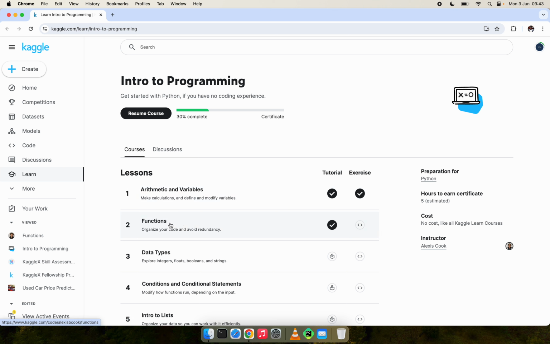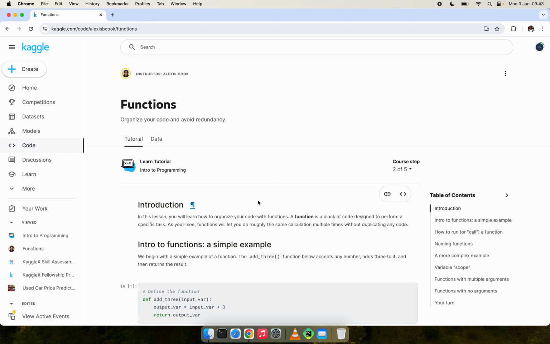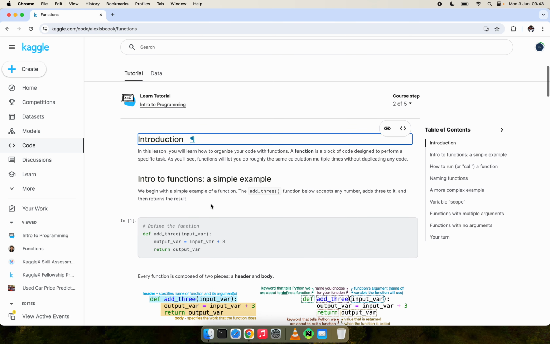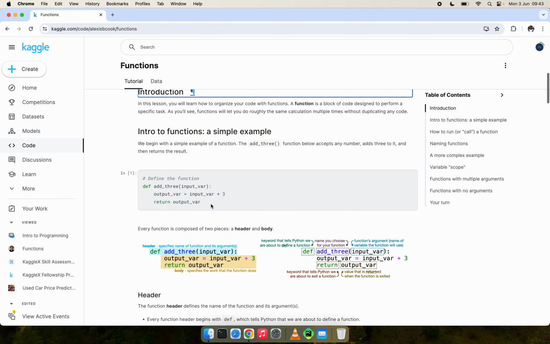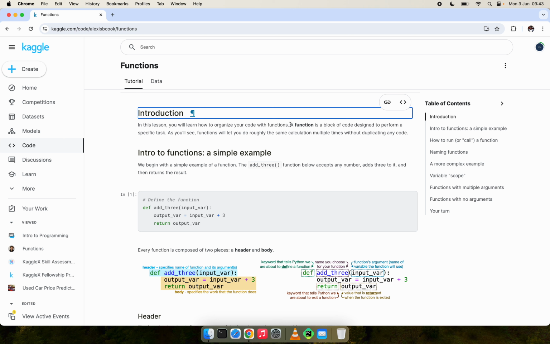So now clicking on the function, we've gone through the technical aspect of the tutorial. We've read through all of this. Now, function, what is a function? You might ask, what is a function? A function is a block of code designed to perform a specific task. I repeat, a function is a block of code designed to perform a specific task.